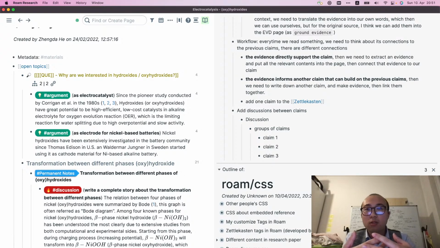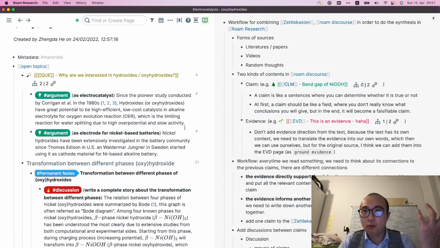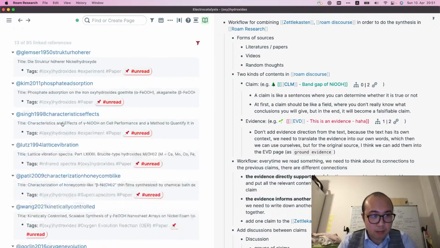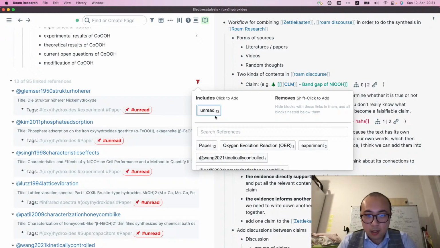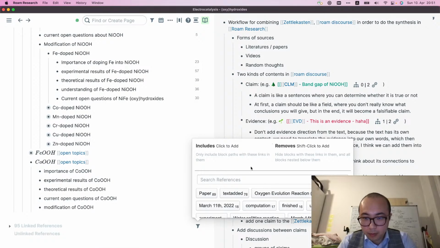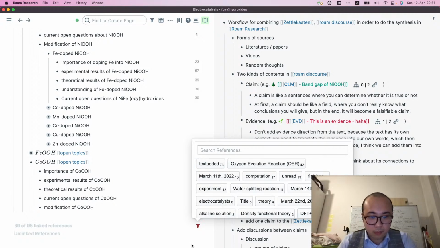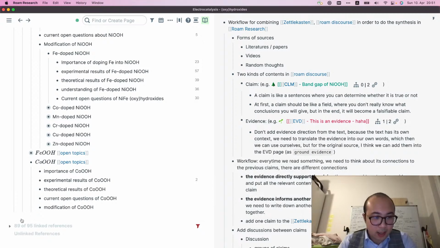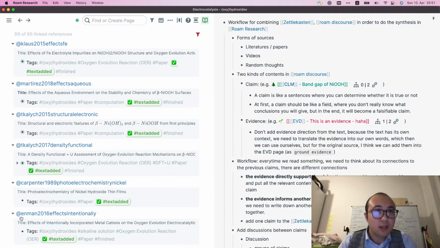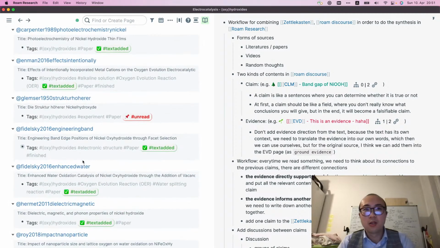Yeah. Okay. So for example, I have so many different papers in here, right? You can see in here. Okay, paper, yeah. I have like 89 different papers in here. So I want to know how I can combine them.